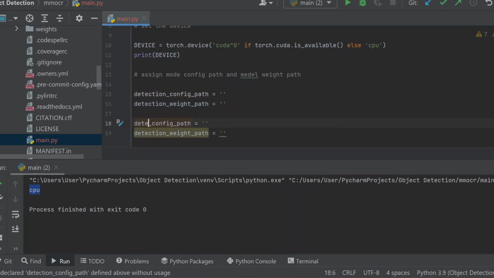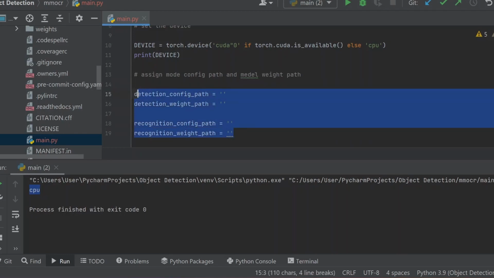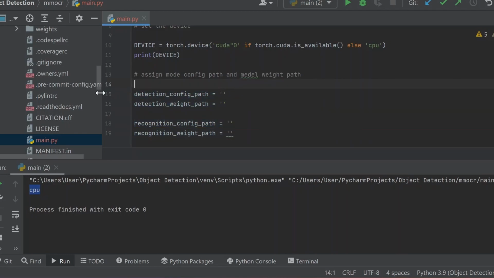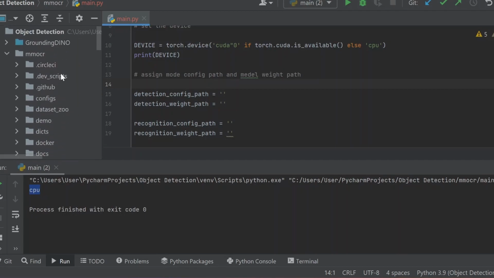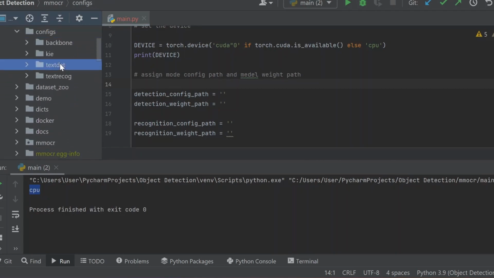So we just need to change the recognition config path and recognition weight path. Now I will show you how we can get these four variable paths. First I will show you the config paths for detection and recognition. To get these paths we need to go to mmocr, and here you can see the config directory, and inside it you can see text detection and text recognition. So mmocr basically uses two models, one for text detection and another for text recognition.